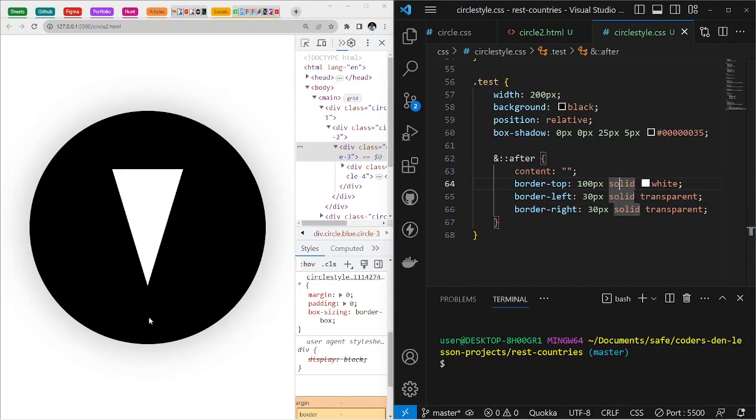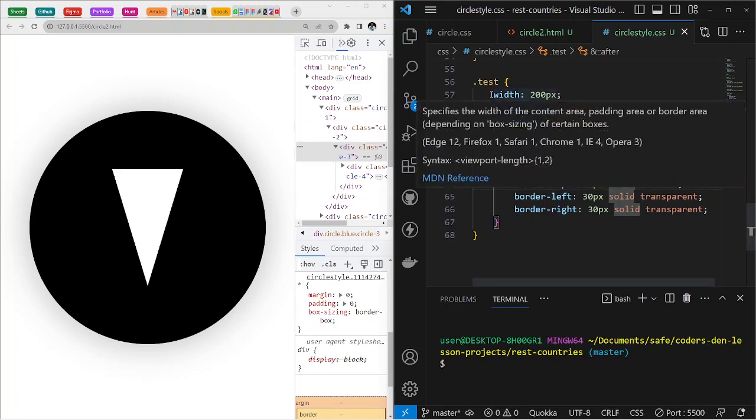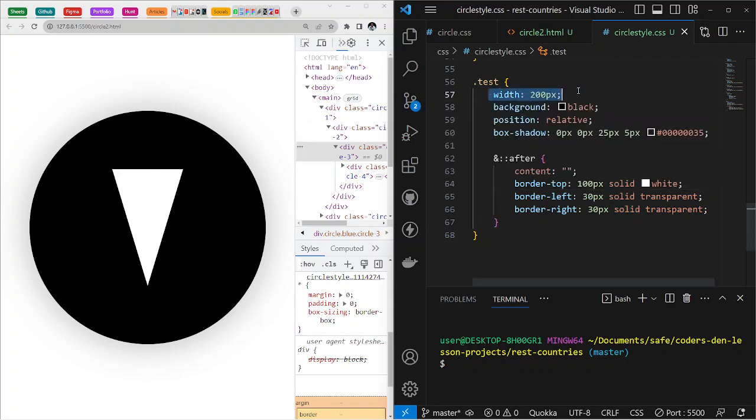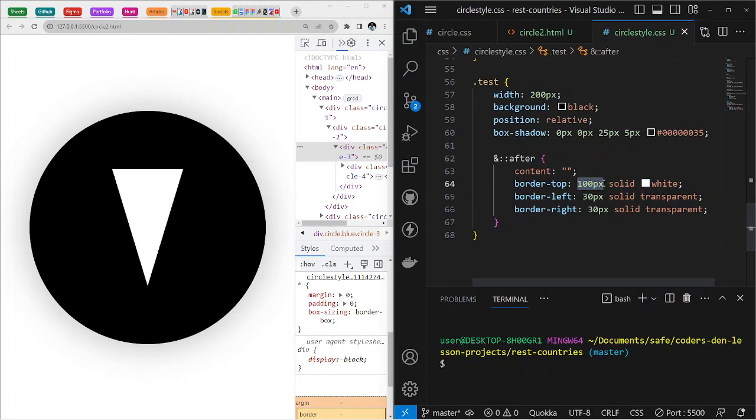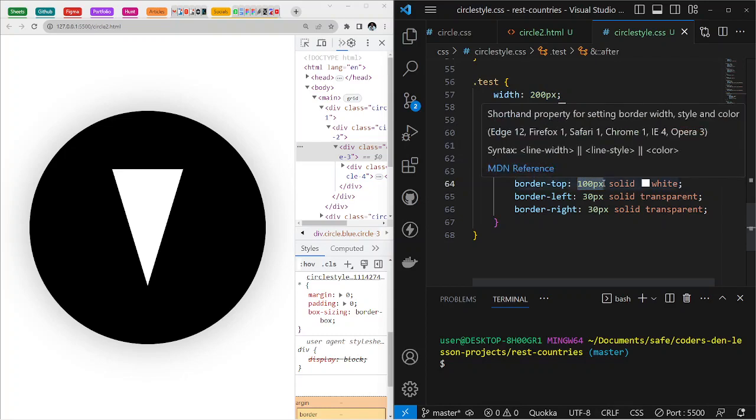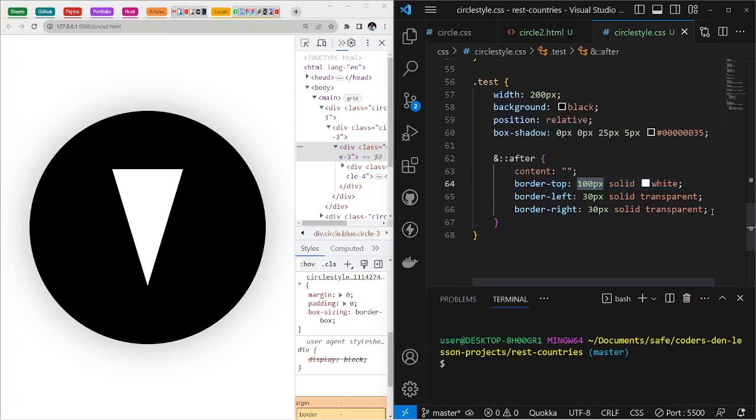Okay, so essentially, we want the height of this triangle to be half the height of this circle, so that if you keep it up here, the middle point will be at the middle of the circle, and then if you keep rotating it around, everything will work out. So that's cool. The width of this circle is 200 px. The height is also 200. So if we give this thing 100 px, we've actually gotten half of the height of the circle.